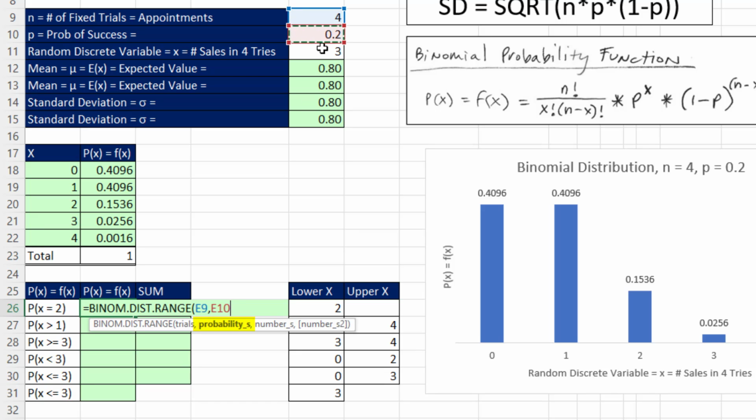There it is, 0.2, comma. And since we're calculating exactly a particular x, that's all we use. Number s, we'll put a 2 in. When I hit enter, that's the probability of getting exactly 2 sales in 4 tries.